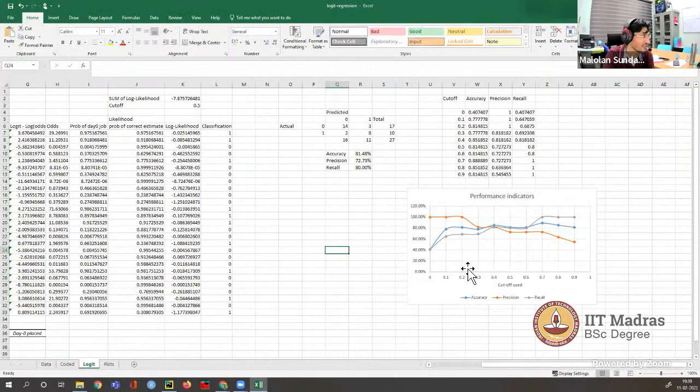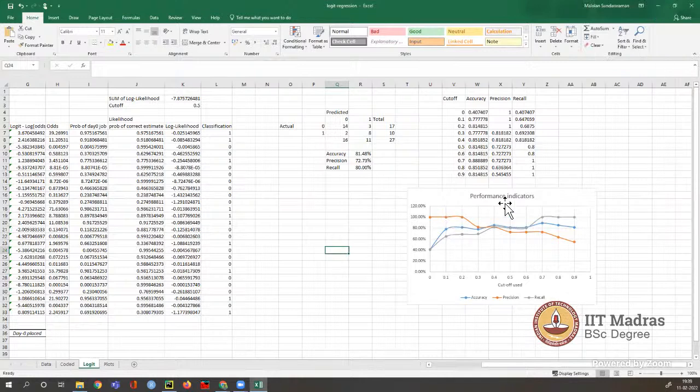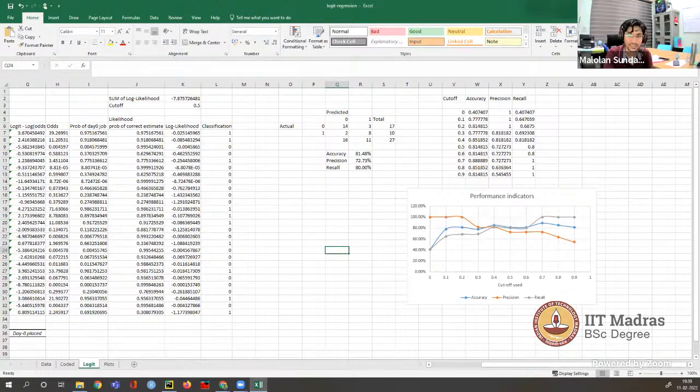So this is the precision recall curve. I didn't know whether Sir had discussed this with you guys. Sir, I just saw that. Yeah. So this is the precision recall curve for this data.